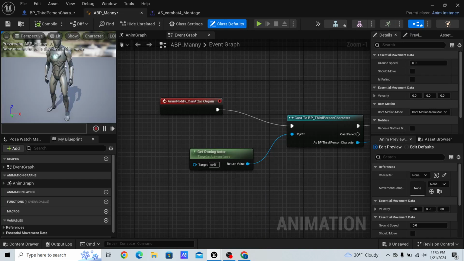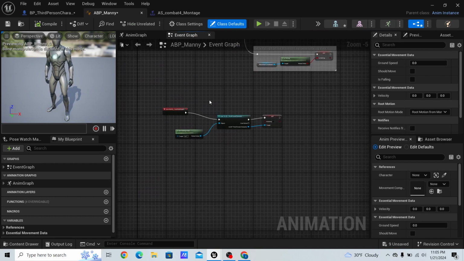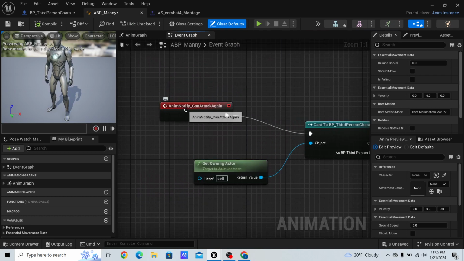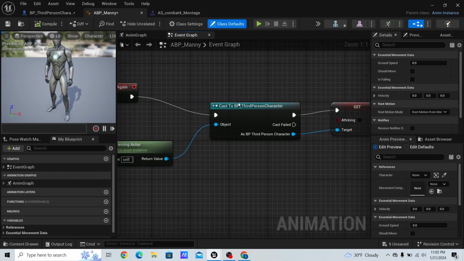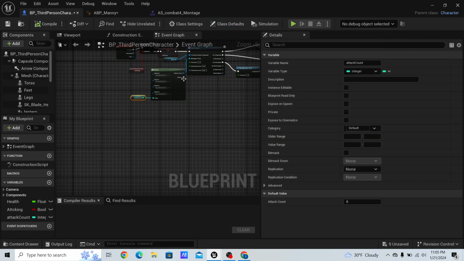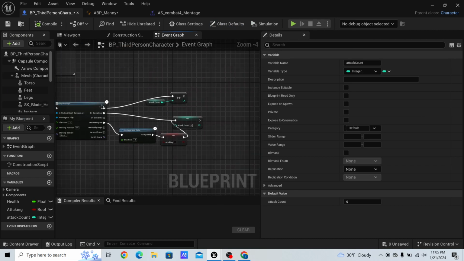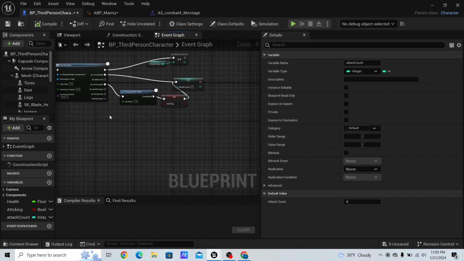So then we go into the animation blueprint itself. We set that can attack again notify as an event, and when the game sees that, it casts it to the third person player, and then it sets the attacking to false, so that it interlocks with this code here. So when it sets the attacking to false, this will finish and increment the attack count, and then it'll let you go on to the next animation in the list.